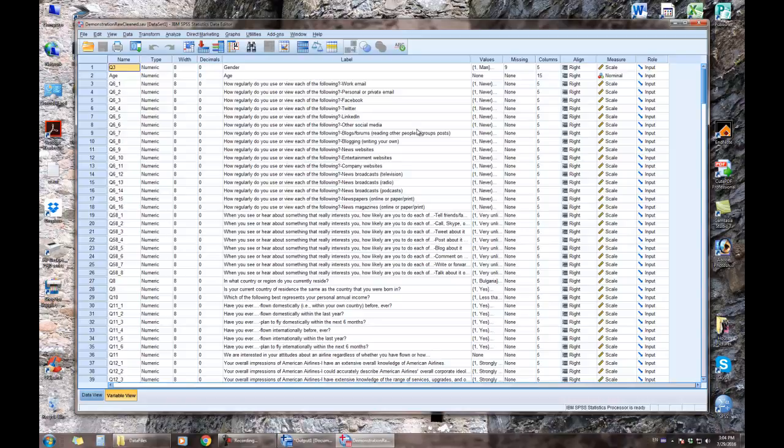Now, this is a good place to pause and take the chance to get rid of any unnecessary variables in your file.